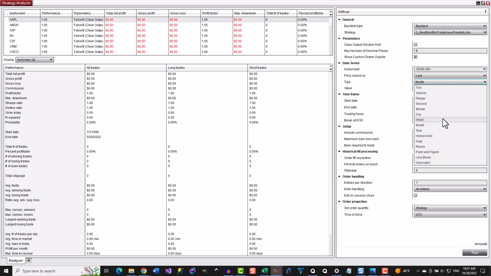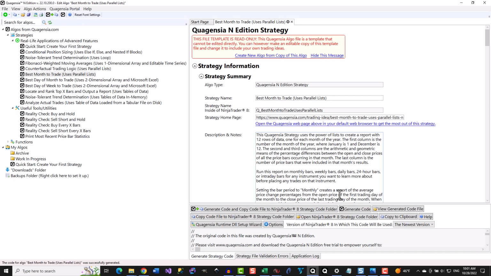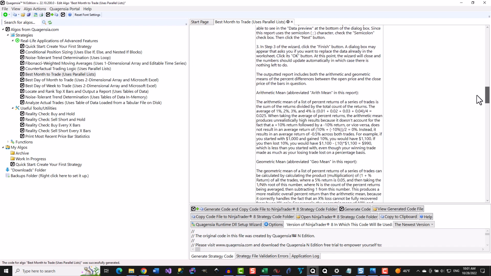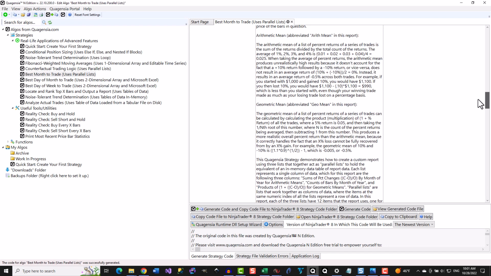Before we move on to customizing this report from within Quagentia N-Edition, please note that a full explanation of the difference between the two percentage change columns, namely the difference between the arithmetic mean and the geometric mean, is provided in the description and notes field of the Quagentia strategy inside of Quagentia N-Edition.